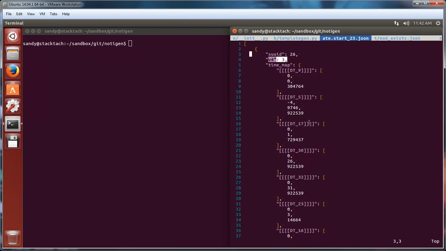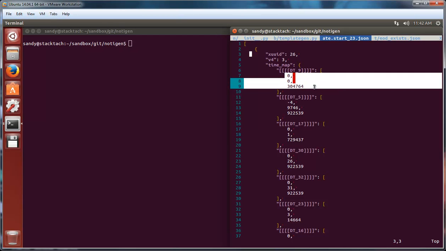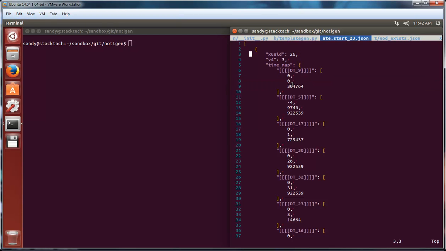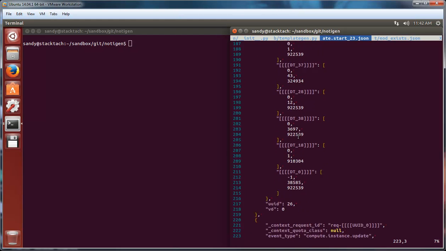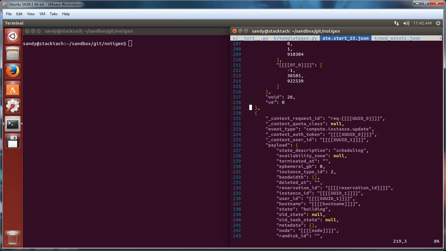There are 3 IPv4 addresses. There's a bunch of date times, and these are the days, seconds, and milliseconds relative to the start of the operation. And Notigen will take all its information and will create the templates properly. It also says there's 26 unique UUIDs. These are hyphenated ones, and there's no IPv6 addresses in here.